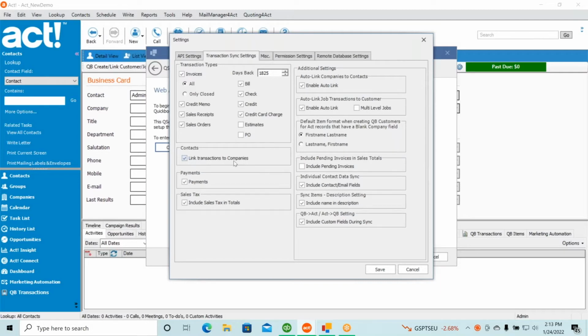Link transactions to companies, yes. Payments, yes. Include sales taxes, of course. Auto link companies to contacts, that's your choice.